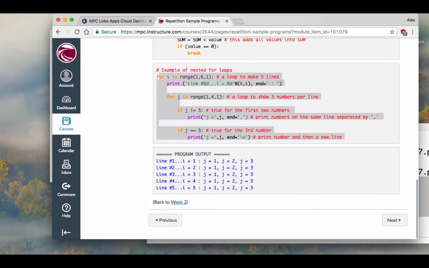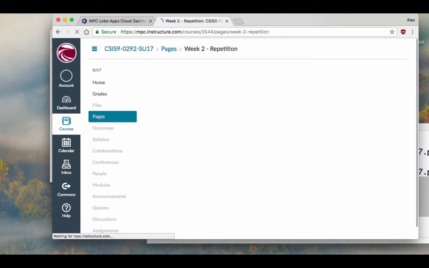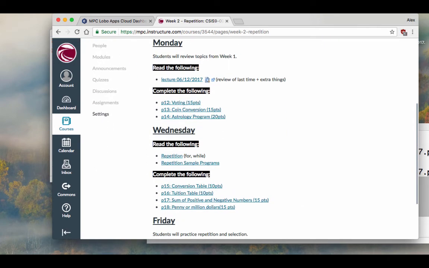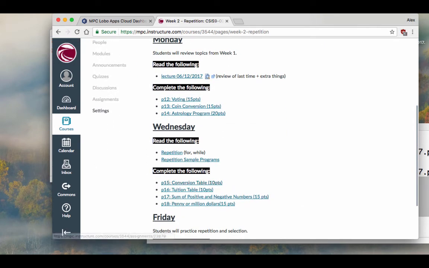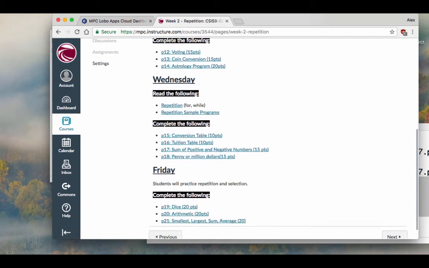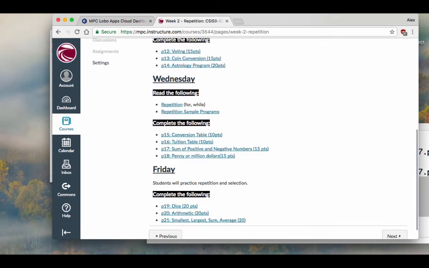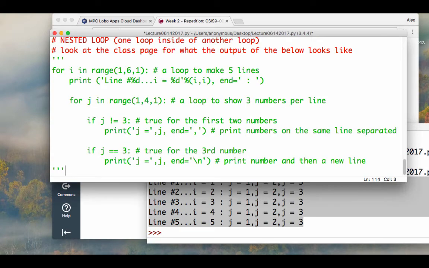So that's basically the intro to loops. Let's see if I have a conversion table. I have a tuition table, sum of positive and negative numbers. All right, I'm going to show you how to find smallest, largest, sum, and average. Well, I already showed you how to do sum and average. Now I'm going to show you a little bit more, right? Because I'm going to show it to you one time today, and I'm going to show it to you again on Friday. Hopefully it sinks in.